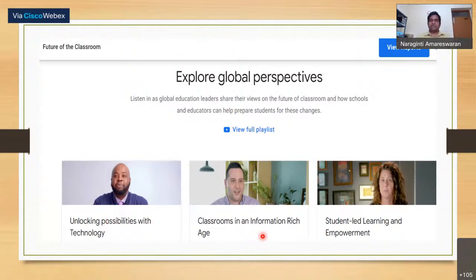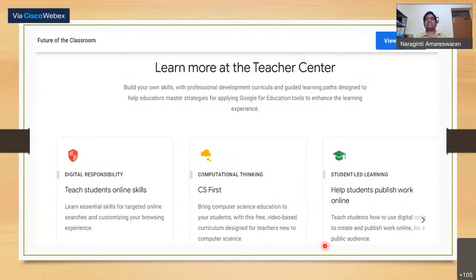Classroom in an information rich age: student-led learning and empowerment. Learn more at the Teacher Center. As a teacher, when you are teaching students, it is better to use student-centered activity and activity-oriented education. But for your professional development, learn more at the Teacher Center.